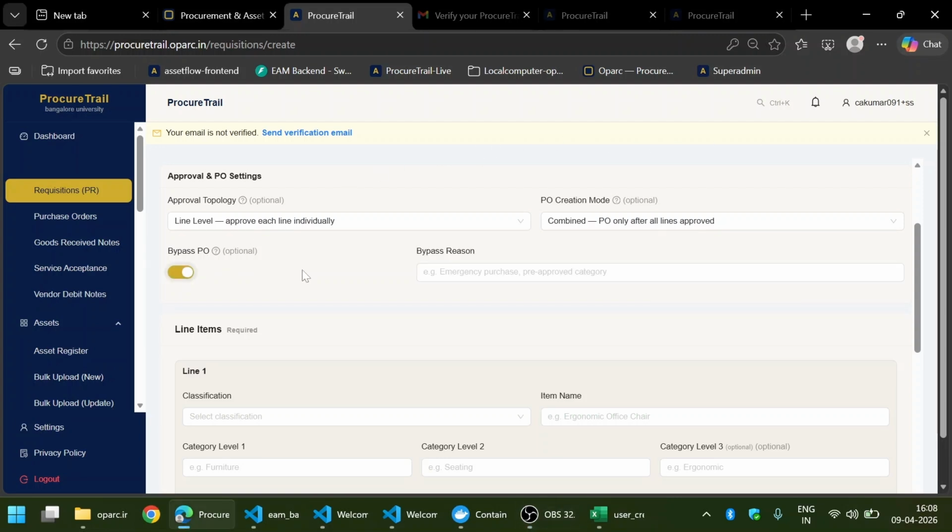Also, the tool allows bypass PO mode where for some items management may decide a PO need not be necessary, or in case of exigency PO is not necessary. So in those cases the user will raise a bypass PO. So what happens is the PO stage is bypassed, and the PR has clear indication that this PR does not need a purchase order, so that approvers are careful while approving this particular purchase requisition.